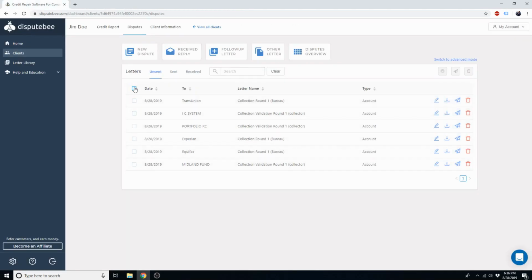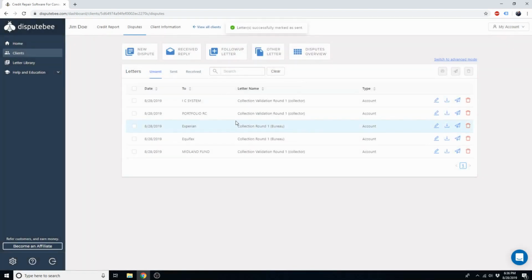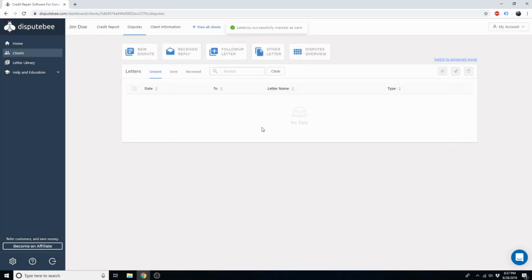After you've downloaded your letters, you would take them to the post office and mail them. Once you've mailed them, you want to indicate in the system here that you've sent these letters. To do that, you can click on the sent icon, which looks like a paper plane, on the right side of a letter. So I'll mark this letter as sent. You can mark multiple letters as sent by checking the boxes on the left and clicking on the sent icon in the top right corner. So I'm going to indicate that all of these letters have been sent in the mail.